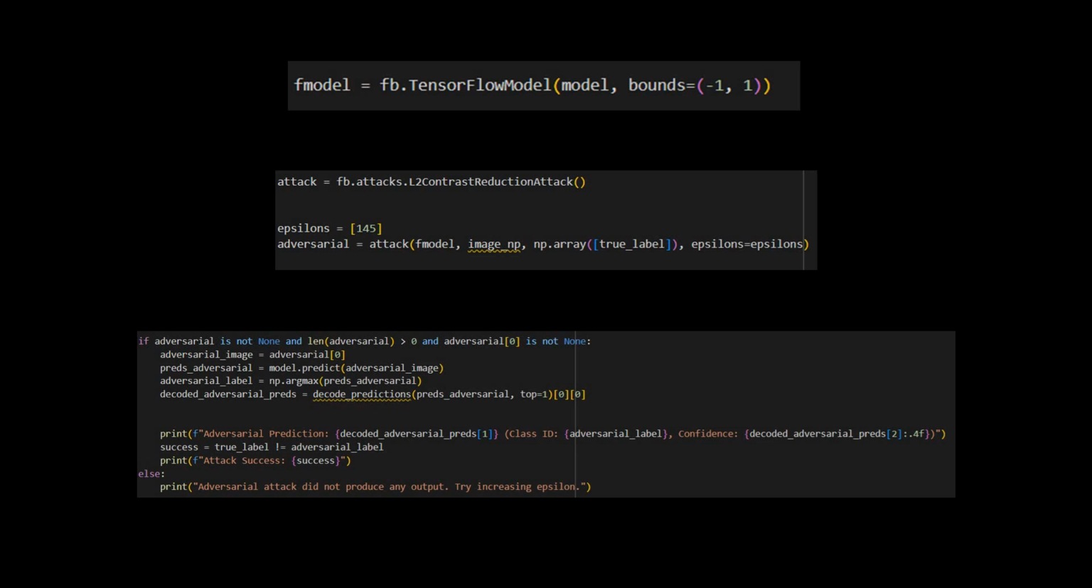fb.attacks.L2ContrastReductionAttack. This initializes the L2 contrast reduction attack from Foolbox. The attack reduces the contrast of the image by perturbing its pixel values in a way that doesn't visually change the image too much but misleads the model. Epsilons here is the value that represents the magnitude of the perturbation. In this case 145 is the value that will be used to scale the perturbation for the attack. The attack is run on the image using attack(fmodel, image, np.array(true_label), epsilons=epsilons), this line of code which applies the adversarial perturbation to the image and returns the adversarial image.